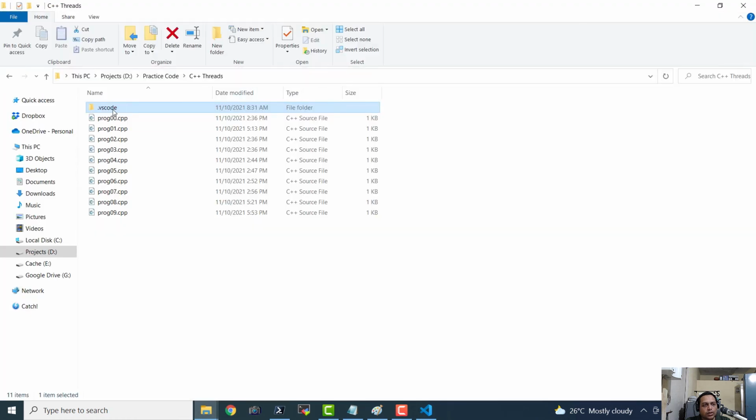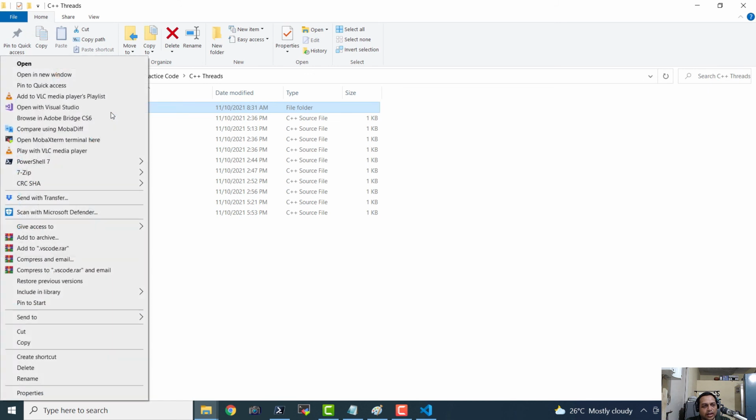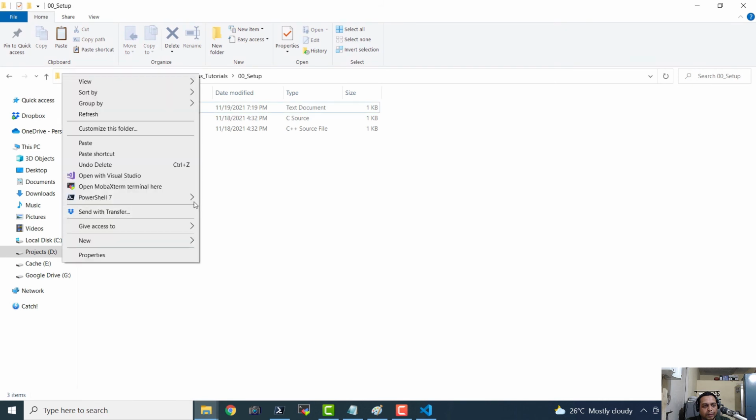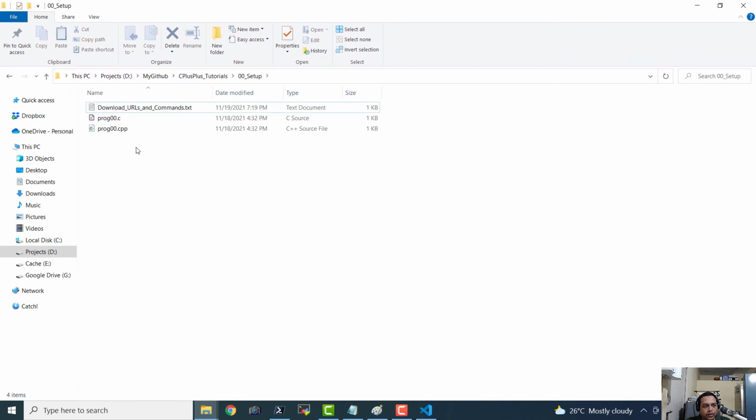Let's copy this directory and paste it here. It should paste that .vscode directory. Basically, your project should have a directory known as .vscode. It starts with a dot and then vscode.